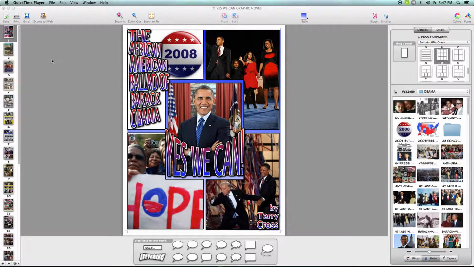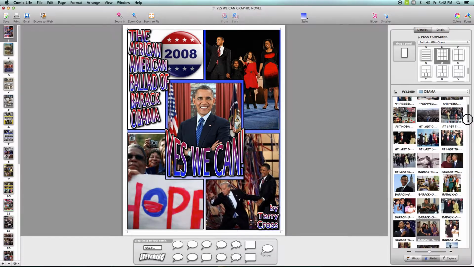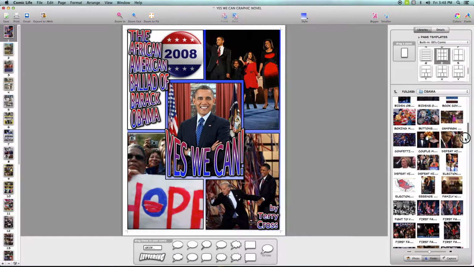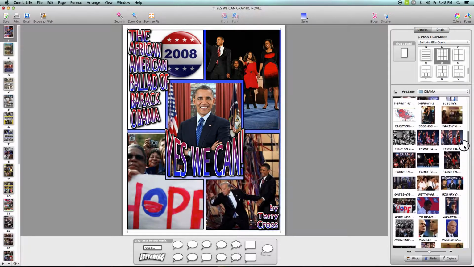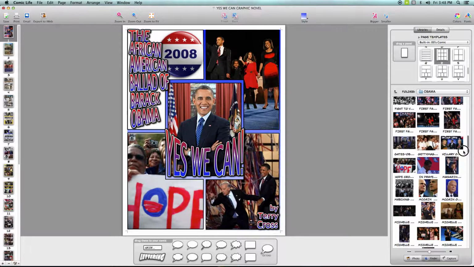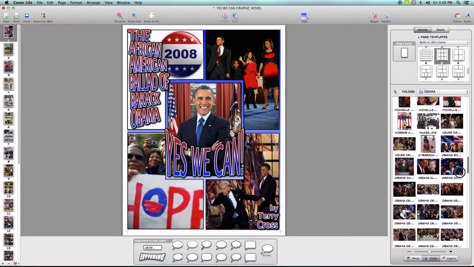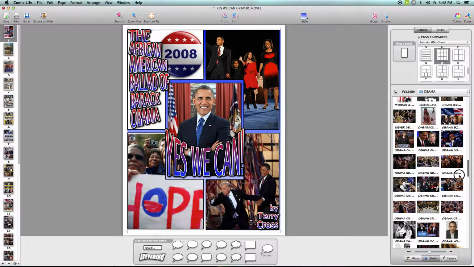The song lyrics provide the script, and I have located and downloaded images from the internet that dramatize the script. Once the photographic images are loaded into the panel, they can be altered to look like drawn and painted images, giving it that graphic novel look.